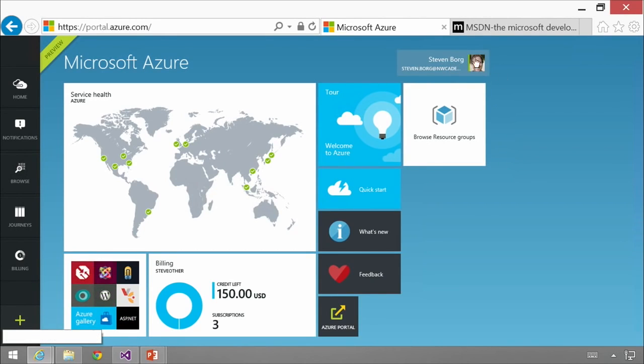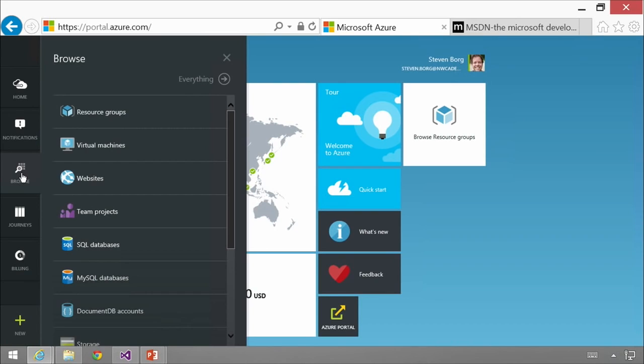Now I've logged in here, and you can see I've got myself up here, my little picture, etc. And in Microsoft Azure, I can see the service health of all the organizations around here. I can see what's new, I can leave feedback, I can take the Welcome to Azure tour, which I actually really recommend, or go through the Quick Start as well. I can go to the Azure Gallery and buy new things that'll integrate with Azure. But I want to walk you through using some of the things instead. So there's notifications you may have, browsing, journeys, billing. I'm going to skip over most of these, but billing gives you how much you've been charged, etc.